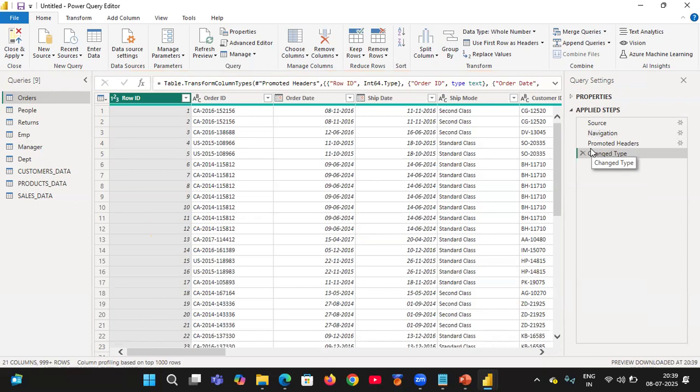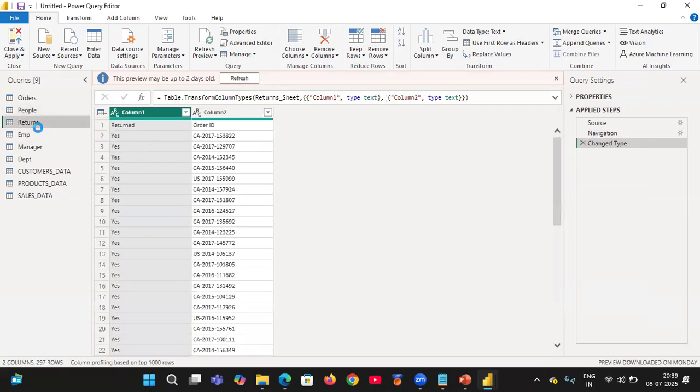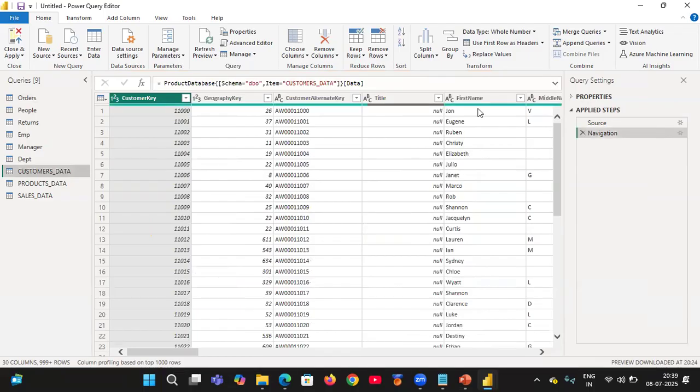So what is the first thing? Just like here, 4 steps are done. In the people table, 3 steps are done. In the returns table, it is 3 steps. In the customer data, only 2 steps. These are the applied steps which are already done according to the AI in Power Query or Power BI.